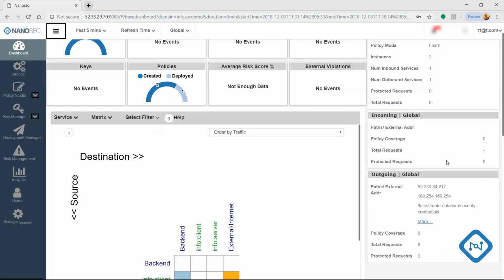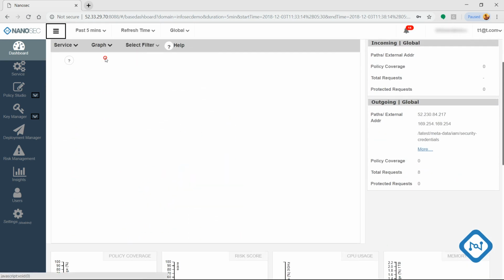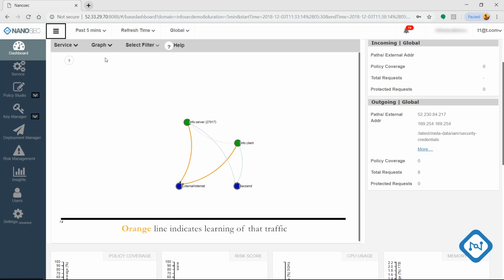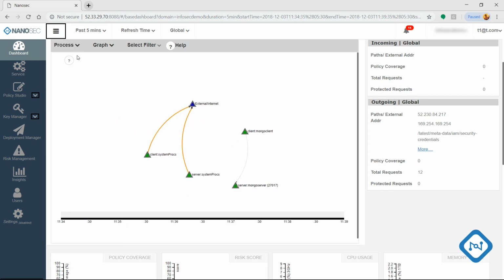We have two Windows machines for this demo, one client and one server. We have system processes on both the machines communicating to external machines over the internet. As you can see in the process graph, we also have the client feeding data to the MongoDB database of the server on port 27017, which is an intended behavior in this case.